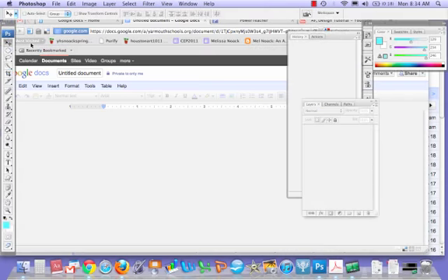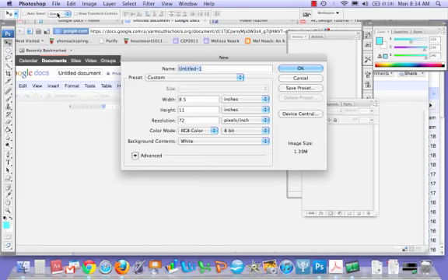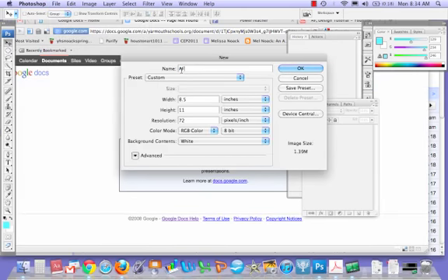Okay, so here we are in Photoshop. We are going to open a new document. So we will do File, New, call this AF design, and your first name. Be sure that the width is 8.5 by 11.